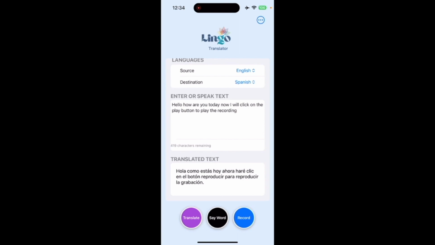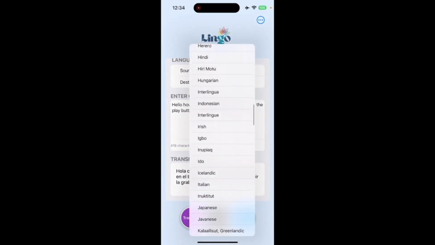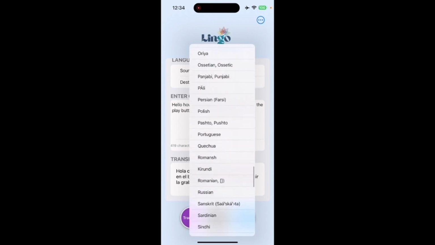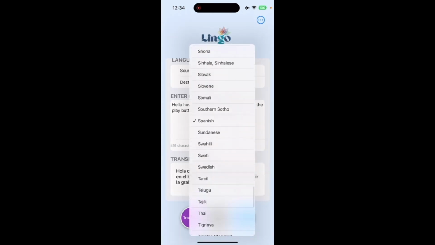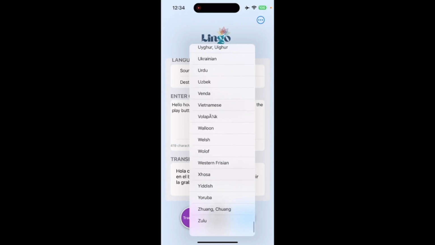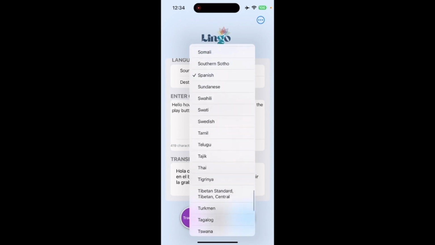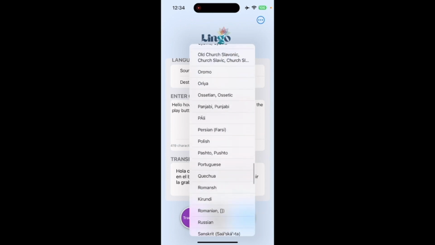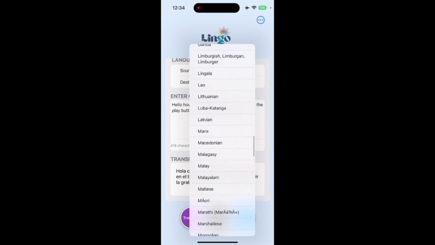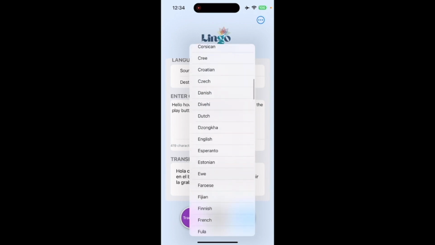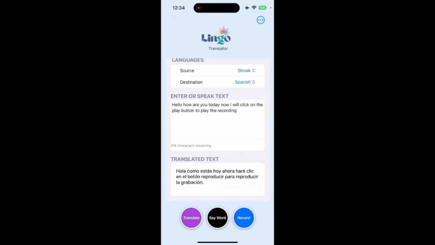The app includes about 100 languages. These are the languages. This was a small introduction how to use the language translator that was created using Swift and SwiftUI.